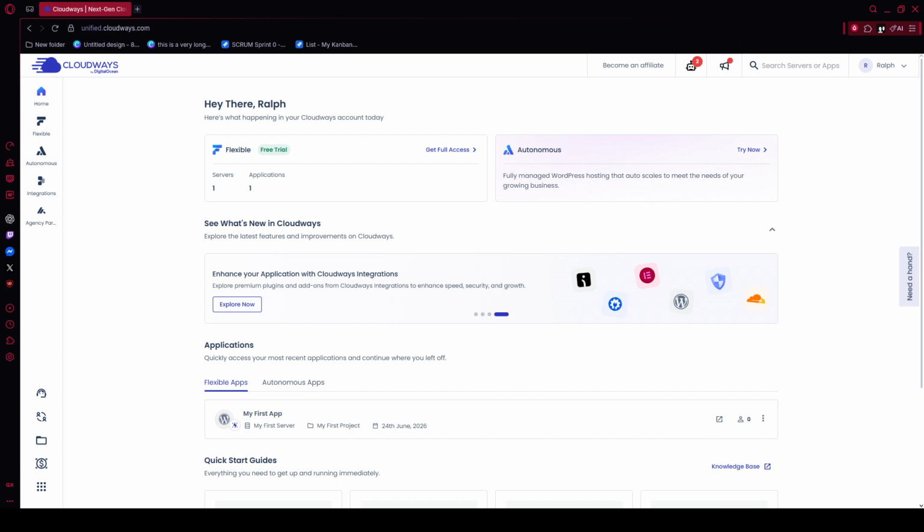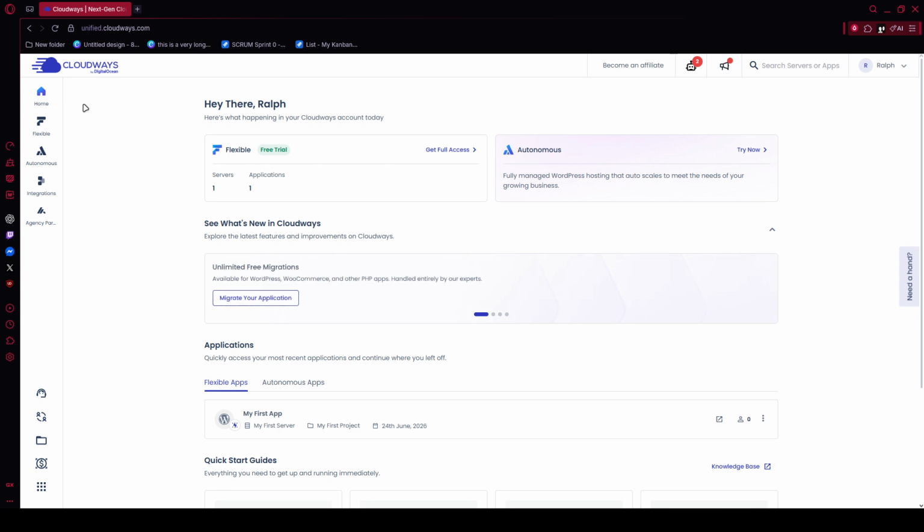To get started, open your browser and sign in to the Cloudways platform. Once you're inside the dashboard, go to the Applications tab in the top navigation. This is where Cloudways lists all of your active websites and web applications. From here, choose the exact application you want to work on. As soon as you open it, you'll land in the Application Management area, where the settings and tools for that specific project are organized in the sidebar.